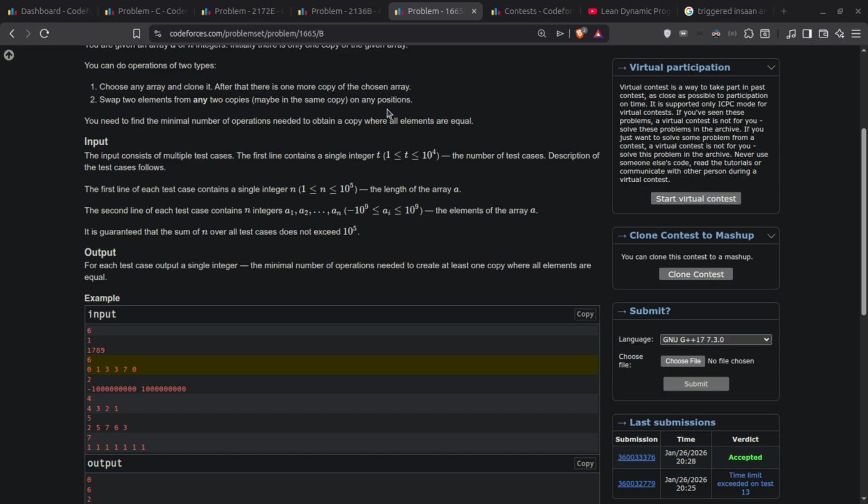Second, we can swap any two elements. They can be from the same array or from different arrays. But our goal here is to create at least one array in which all the elements are equal using the minimum number of operations. This is our goal in this question.